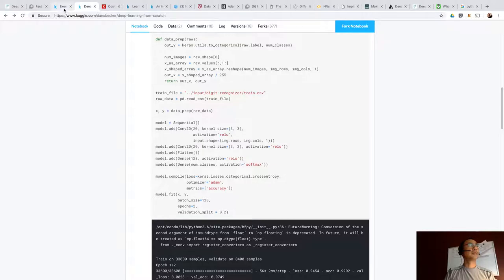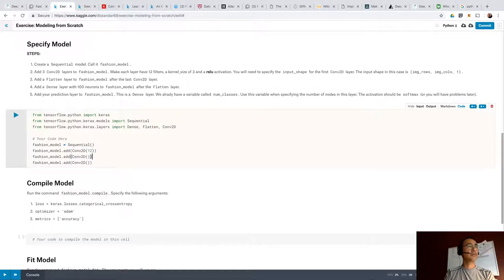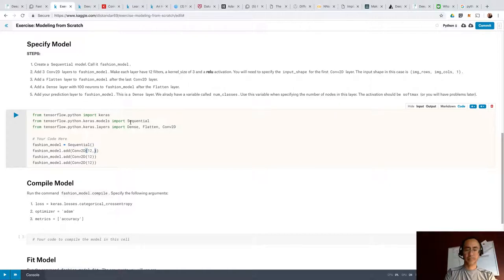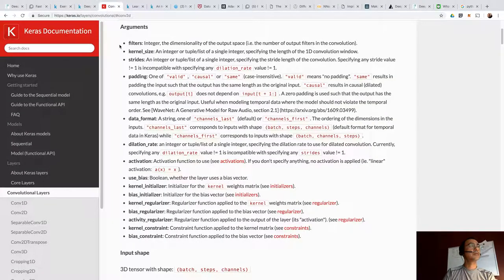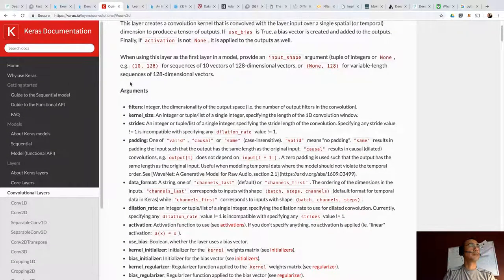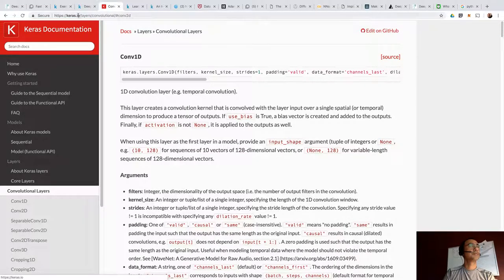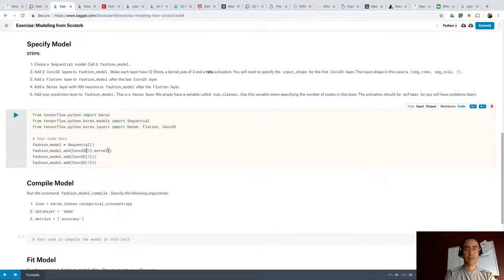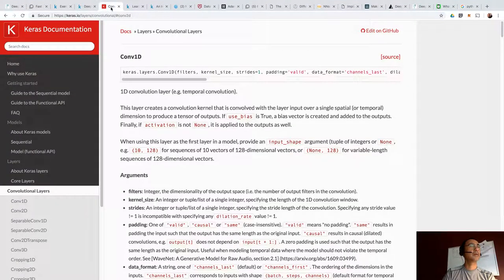Input shape. So I think you just put it here, 12. Let's say 12, 12 is quite easy. And then you go back here, a kernel size of 3. You just go to the Keras documentation, kernel size, that's it. Kernel size 3, and a ReLU activation.